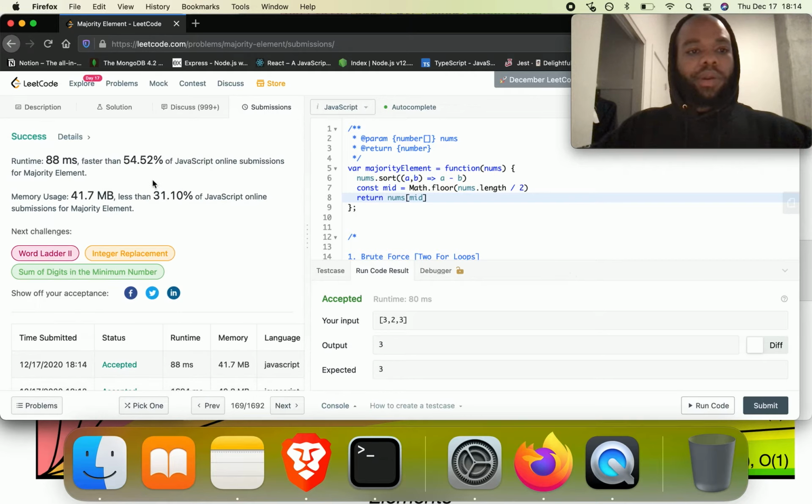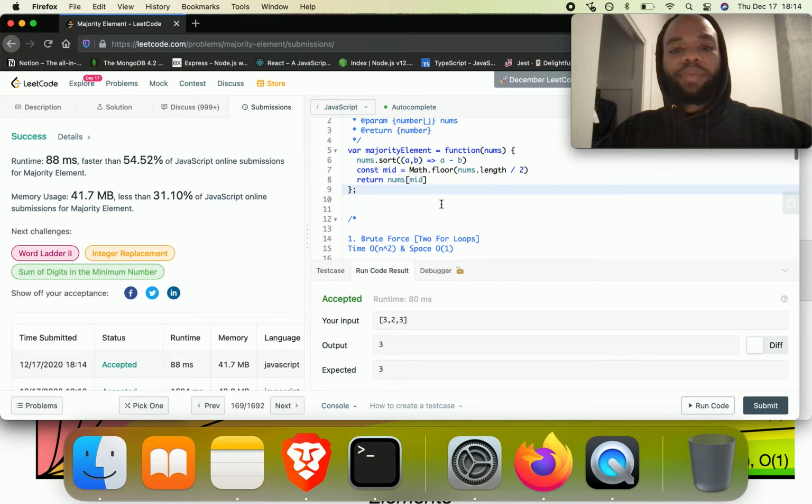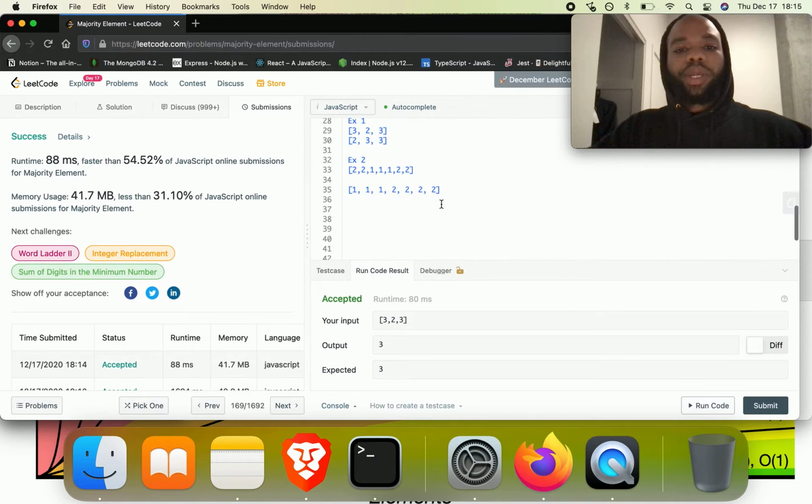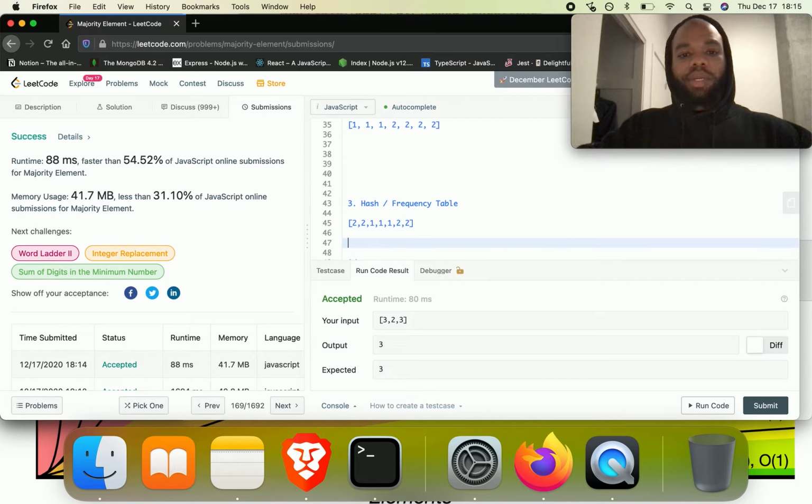Cool. So we're doing better on the runtime, but not so hot on the memory usage. So can we do better as far as our runtime? I think we can. So we can just use a frequency or a hash table, which will literally just count how many times we've gone through.